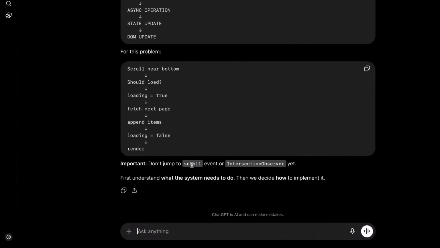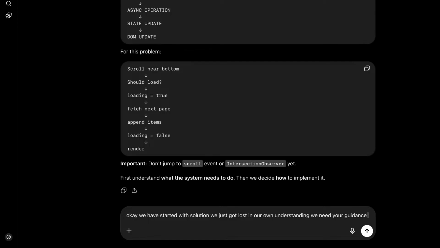Okay, we have started, but it doesn't have anything substantial, because we didn't try to perform it in any way. There's a lack of structure. Okay, let's have a structure, and in that way we will try to think. We started with a solution, we just got lost in our own understanding. We need your guidance to move further.